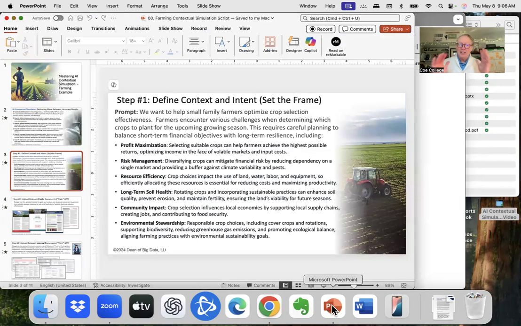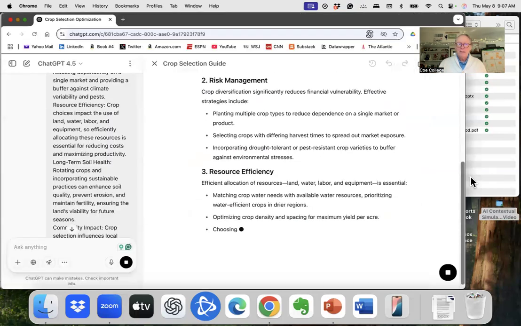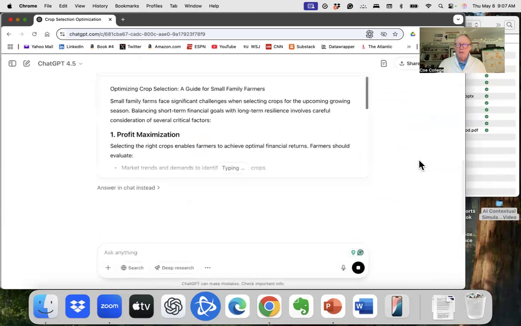So I've set the context. Now I need to start setting the frame. And what I'm going to do is I went out and I found some public information available that helps to contemplate the different variables and factors we need to think about. If you're located in Iowa, for example, in Northeast Iowa, in Charles City, Iowa, you're trying to figure out how to optimize your crop selection process, here are some sources that might be useful. So I'm going to let it run along here. Let's close it off right here.